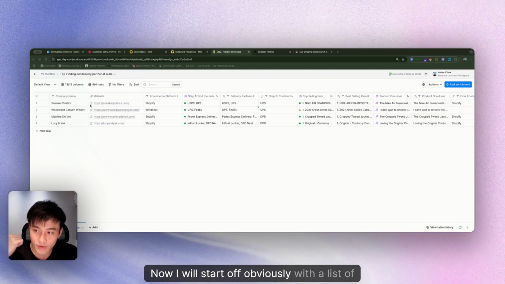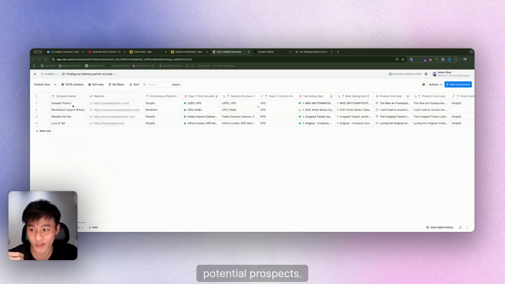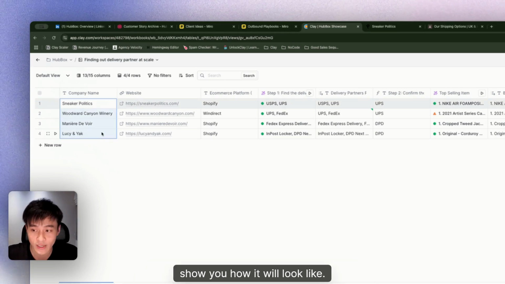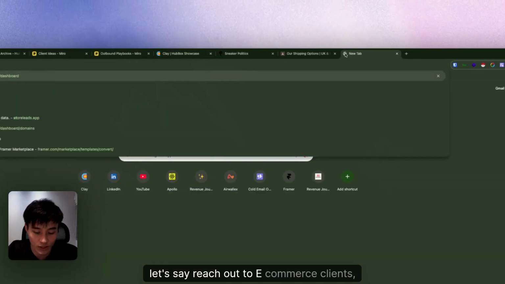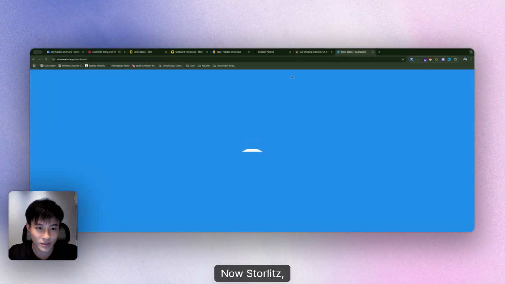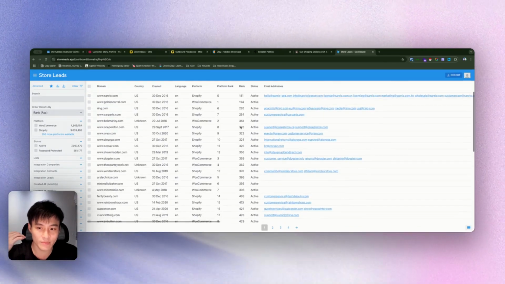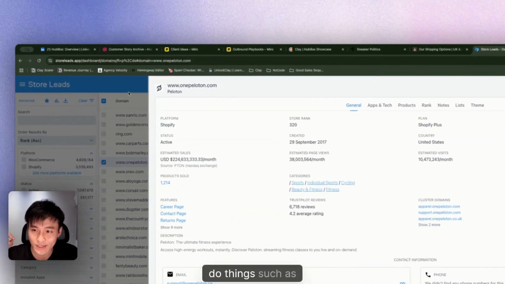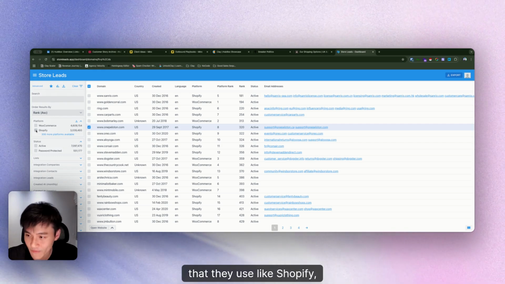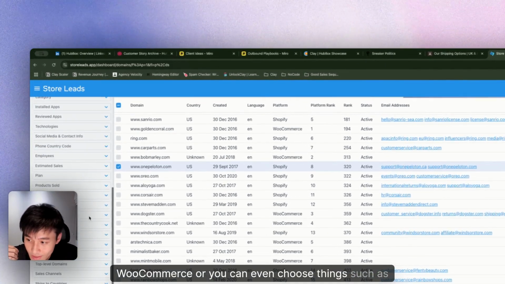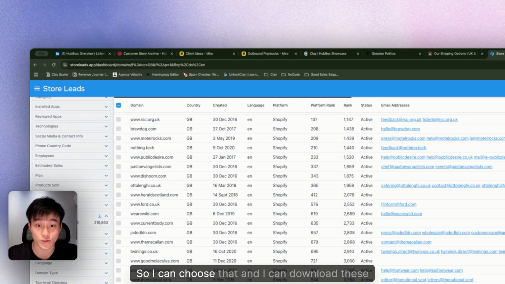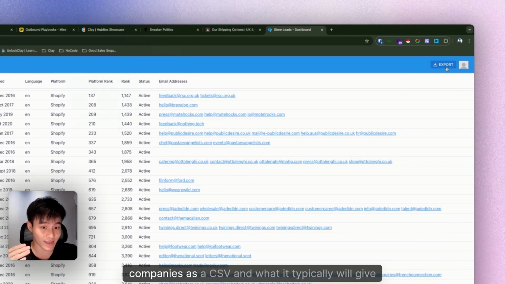Now, I will start off obviously with a list of potential prospects, right? In this case, because it's a demo, I'm just using all of their current clients to show you how it will look like. But if you are trying to, let's say, reach out to e-commerce clients, I would highly encourage you to go into a place like StoreLeads. Now, StoreLeads, when it comes to e-commerce companies, is probably one of the best databases out there because you can do things such as filter companies based on the platforms that they use, like Shopify, WooCommerce, or you can even choose things such as the country that they are based in. So in this case, let's say UK. So I can choose that. And I can download these companies as a CSV.